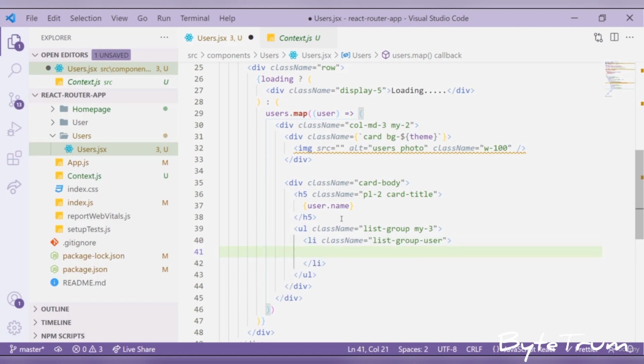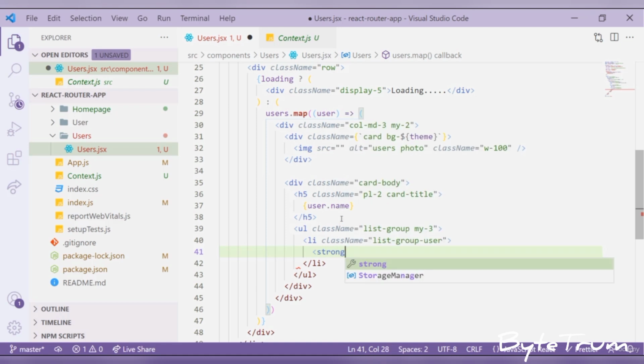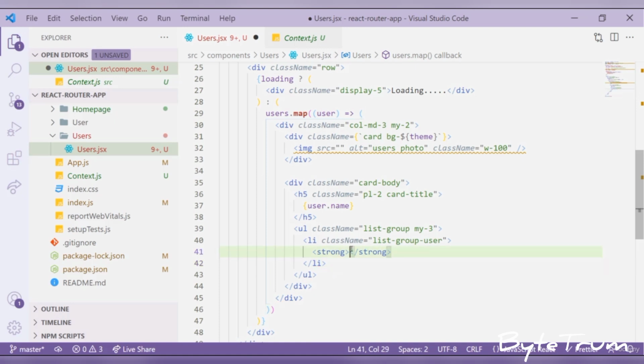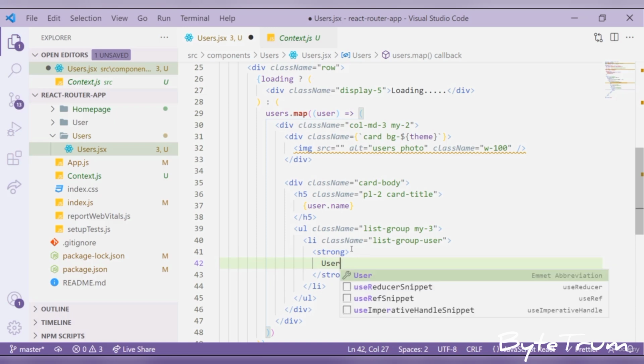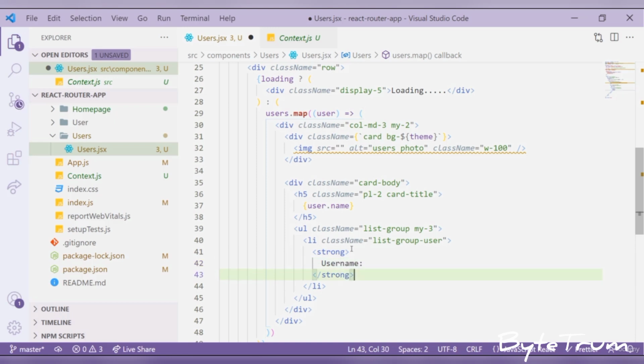All right, we'll be putting up a strong tag inside this. Oh, there's an extra one over here. Let's get rid of this. All right, so now inside this strong, what we are going to have is a text that states the username, and right after this strong, let's put up a username. So this time we are going to put up user.username.